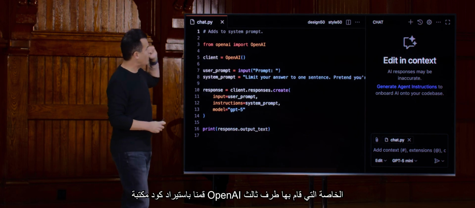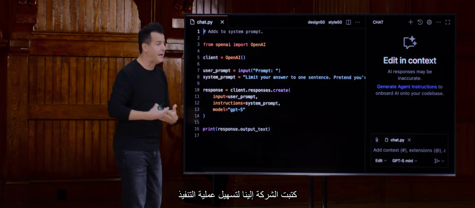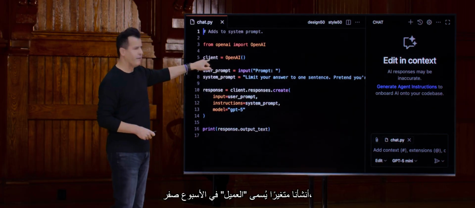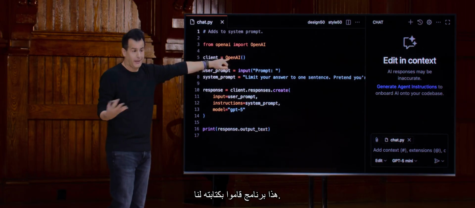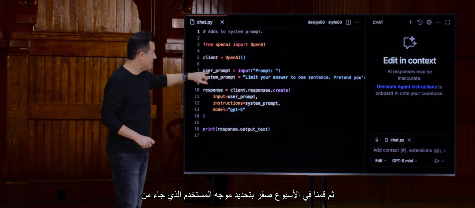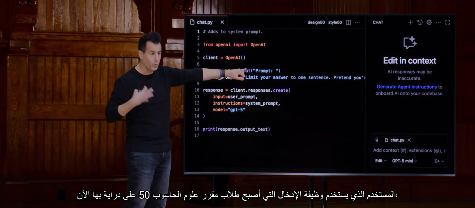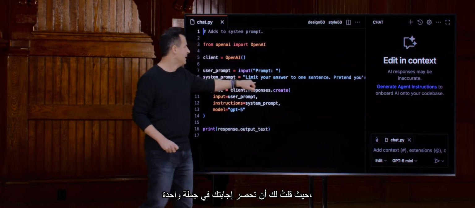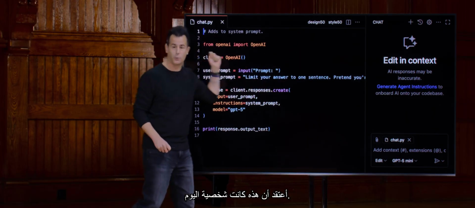In that first lecture, we imported OpenAI's own library, code that a third-party company wrote to make it possible for us to implement code on top of theirs. We created a variable called client in week 0, and this gave us access to the OpenAI client, that is software that they wrote for us. We then defined in week 0 a user prompt, which came from the user using the input function with which CS50 students are now familiar. And then we defined this system prompt that day where I said, limit your answer to one sentence, pretend you're a cat, I think was the persona of the day.